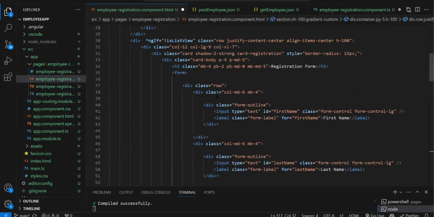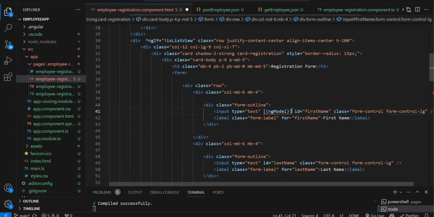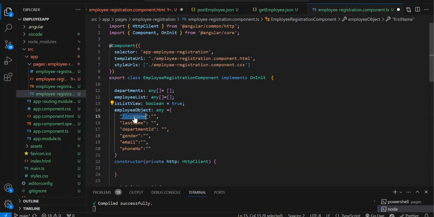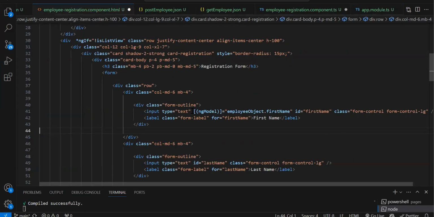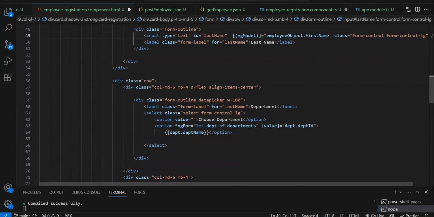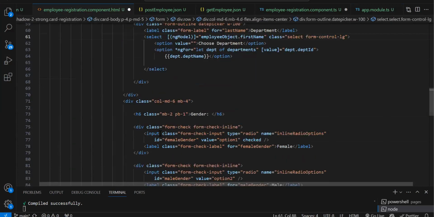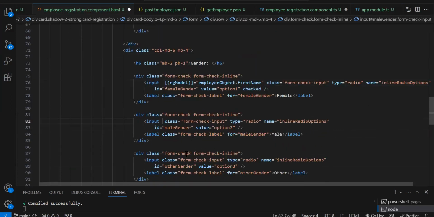Starting from above, you can see this is the first name. Sorry, here square bracket, round bracket, ngModel equal to employeeObject dot, so employeeObject.firstName we have to bind, right? So this will go over here just like that. Let me just copy paste, then we will change the field names to save some time. The class here also will go.